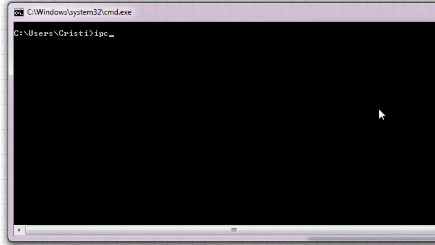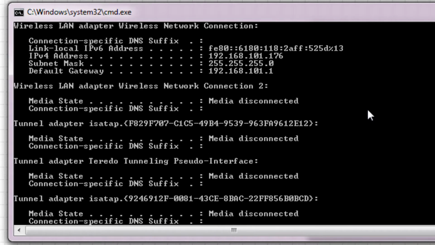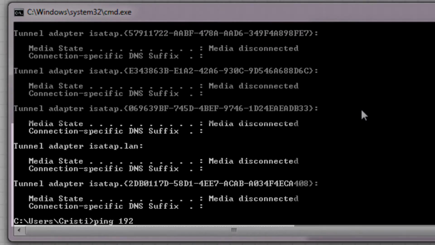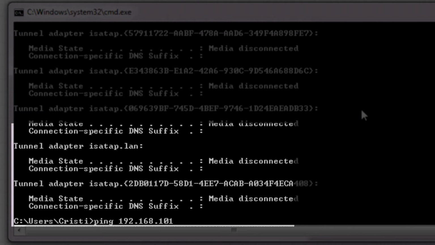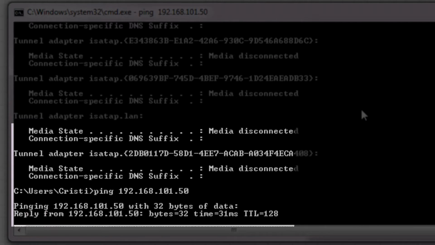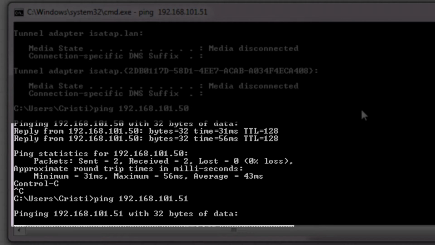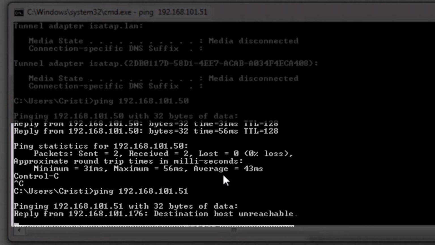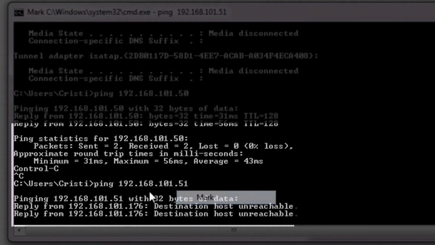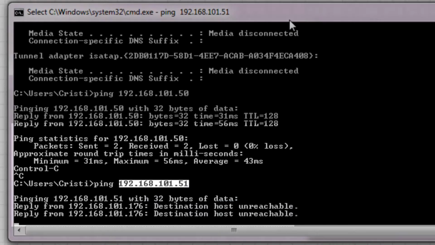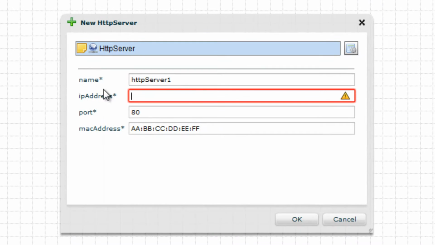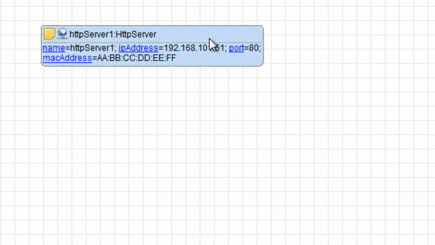Let's find an IP address. I use ipconfig to find my IP address. We see it ends with 176. Let's try a similar one with .50 at the end. When I do this ping, we see that somebody has already occupied it. I try .51 and apparently this one is not taken. So I can use it for my Arduino.